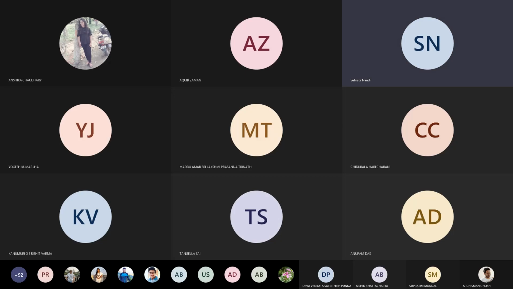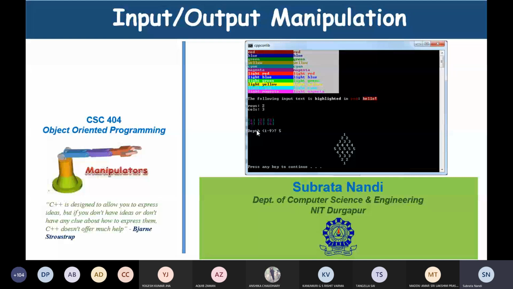And so in this class I'll mainly summarize the points that I discussed in the last class, and I'll talk about some of the manipulators in C++. In fact, there are many others which you can always refer to in different tutorials, and I'll consider some examples using those manipulators, some problems.